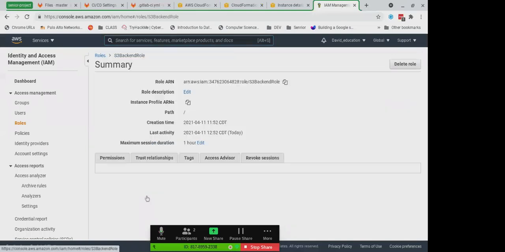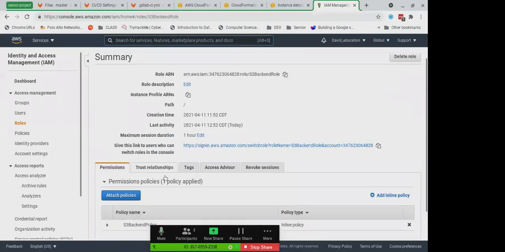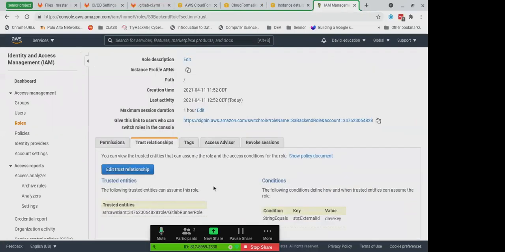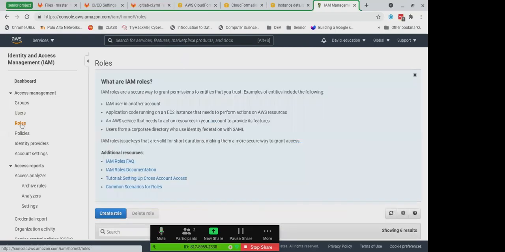Okay, so S3 backend, there it is. Right. So here's our role. Nice. So we've set a trust relationship, right? So that's how it is, right? So if we needed to have external entities trust items and objects within our AWS account, we would set that as a role, right?